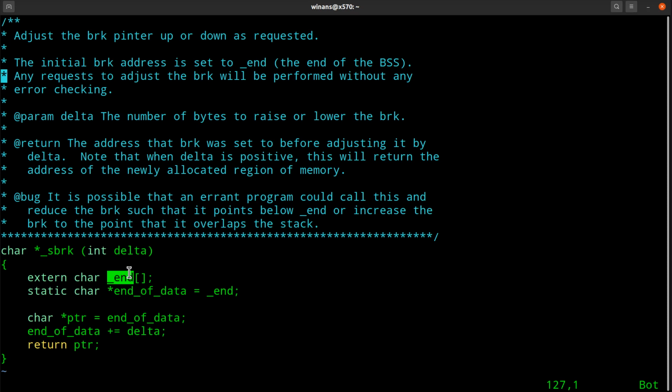It comes from the linker. So this thing is persistent because it's static inside this function, right? And it's initialized, so this will go in the data region. We'll see this end of data variable if we do an NM on our program.